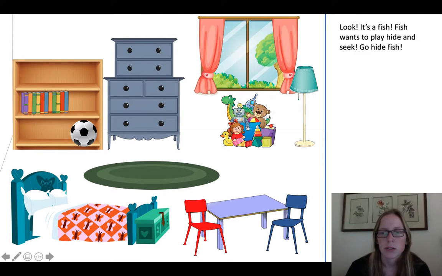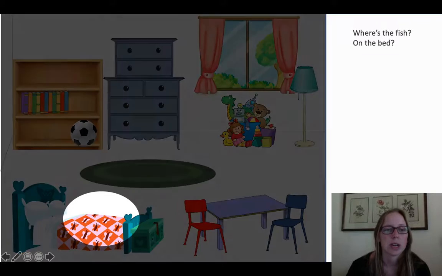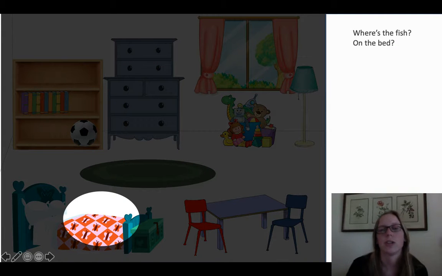So when you see the arrow, you just click the arrow, and then you look up at the script again. It says, where's the fish? Is the fish on the bed? So when you click on the bed, the spotlight appears, and then the arrow appears. This is no fish, and you go to the next page.